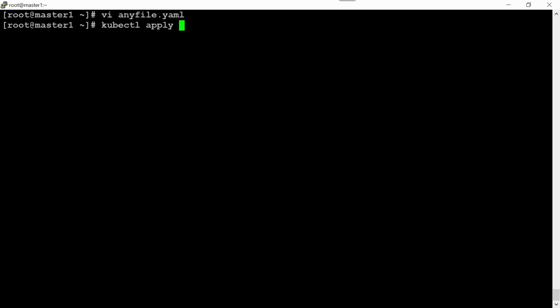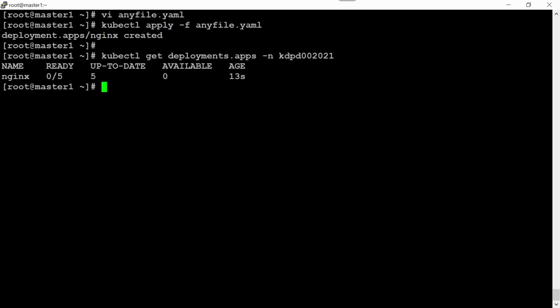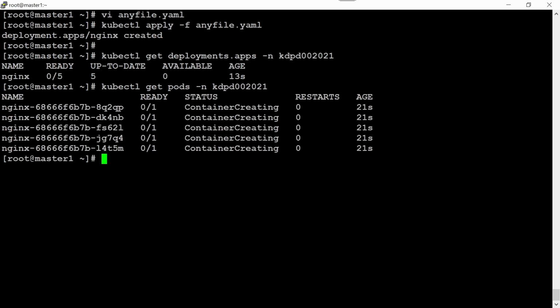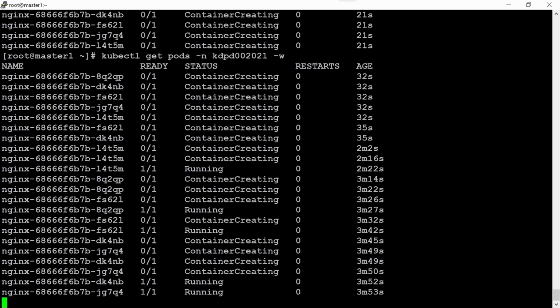Apply -f any file. Just wait for 1 minute and after that execute kubectl get deployment -n whatever. It takes some time here. Either we can use, we have very little time, get pods. In some minutes you will observe that this pod is working fine. Let me use -w to watch. Now my pods are running.